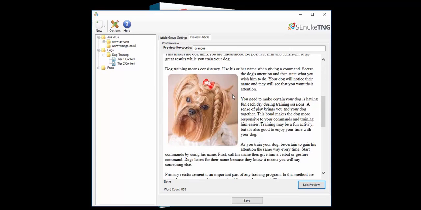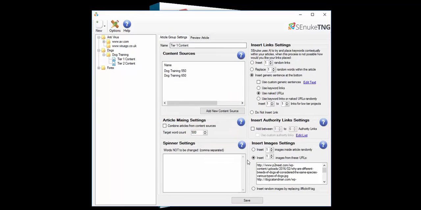The last option down here, which is inserting random images based on the Flickr tag, that's for users of SEnuke XCR who are upgrading to TNG. All your old articles that you've used on previous campaigns will actually appear here in the article manager. There will be a special section especially for them, and all the systems that we used back then in SEnuke XCR will continue to work.